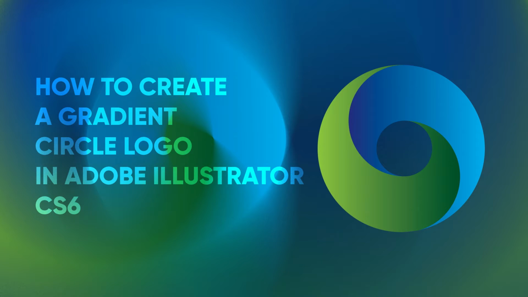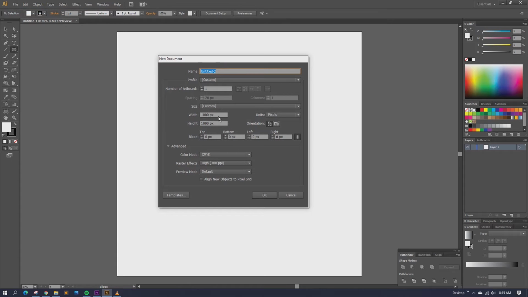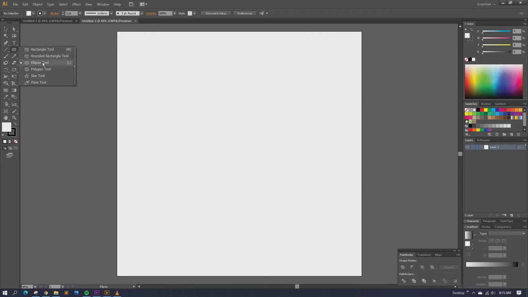Hello, this time I will show you how to create a gradient circle logo in Adobe Illustrator. Okay, let's start. First open Adobe Illustrator, then click the File menu, New, and create a new canvas of 1000 pixel square, or free, it's up to you.